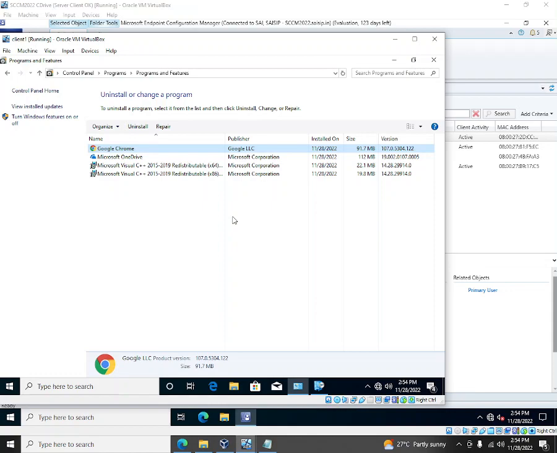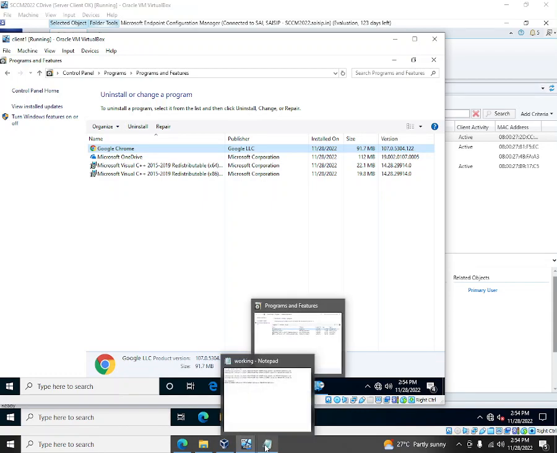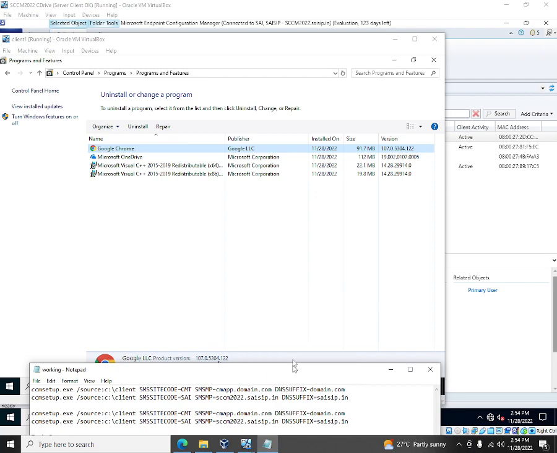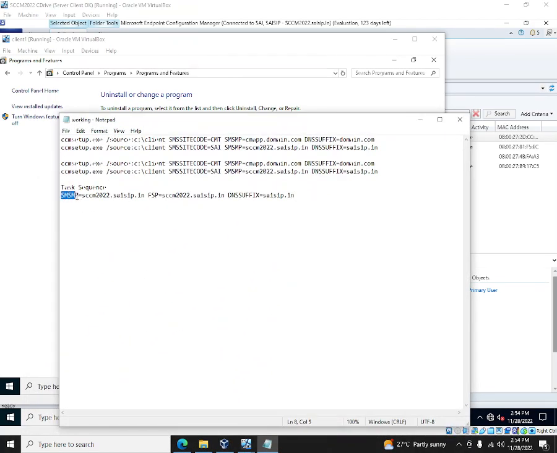To summarize, the issue was, since we were not getting the client connected to MP, it was not specified in the task sequence. The best thing is to specify it in the task sequence. Then these are the parameters in the task sequence: SMS MP, FSP, DNS suffix. No need to specify site code. Fine, we'll get an error. Therefore, only these three when we specify in task sequence.